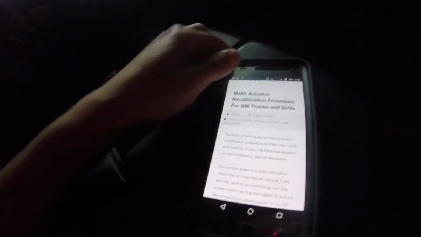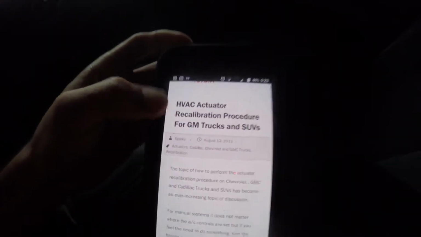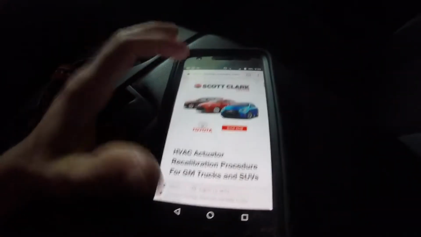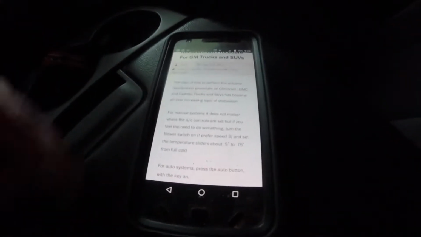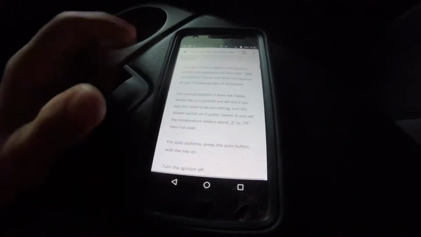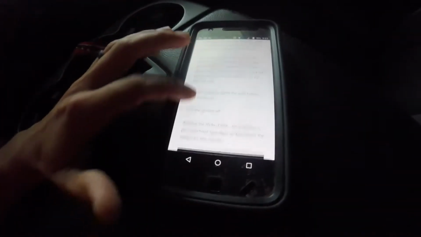I looked at a few different things on the internet saying it could be the door actuator, it could be the adjustment, and hopefully, like this one shows, it might be just a recalibration. I'll post a link to this site in the description, but it shows how to do it for the regular manual controls or these climate controls. So I'm just going to follow it for the climate control, since that's what I have.